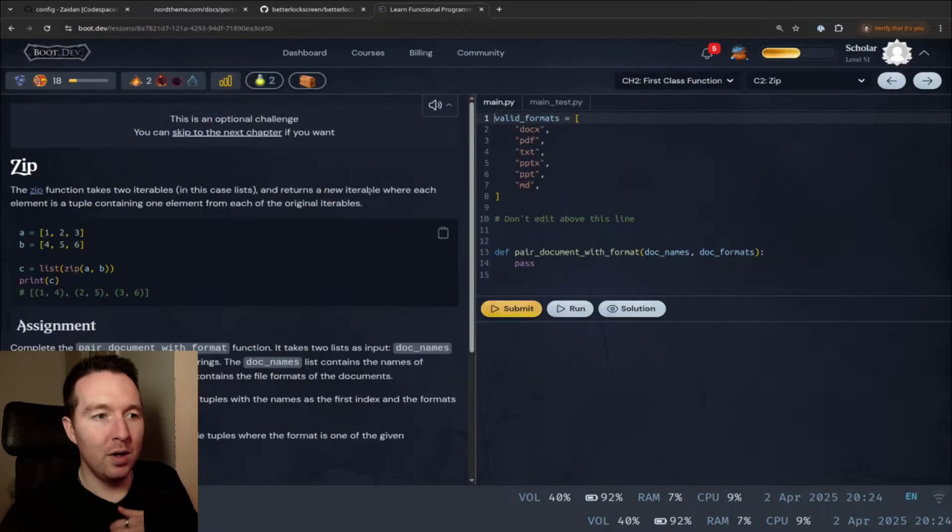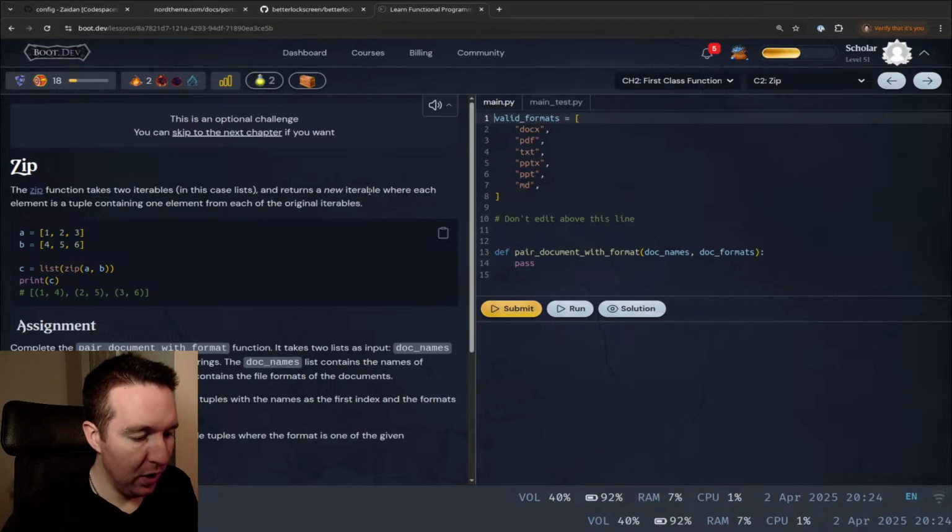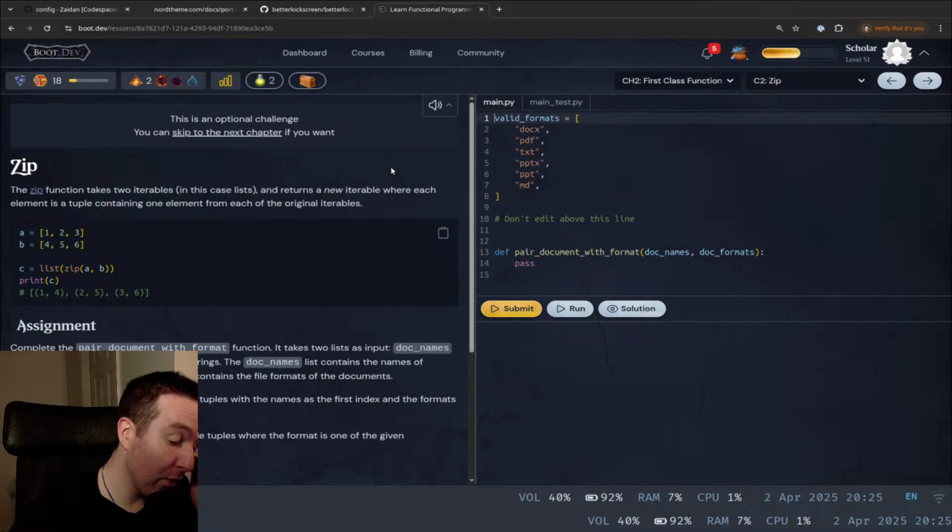Zip. Zippity-doo-dah, zippity. The zip function takes two iterables, in this case lists, and returns a new iterable where each element is a tuple containing one element from each of the original iterables. So listing is it.